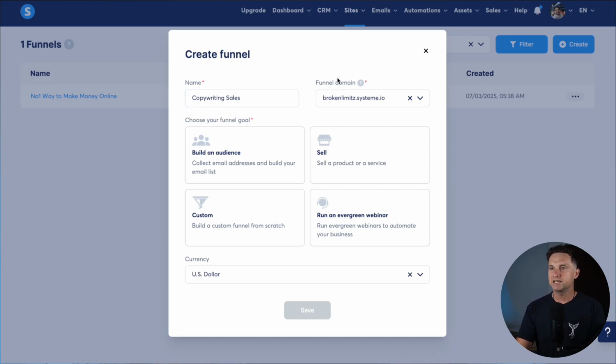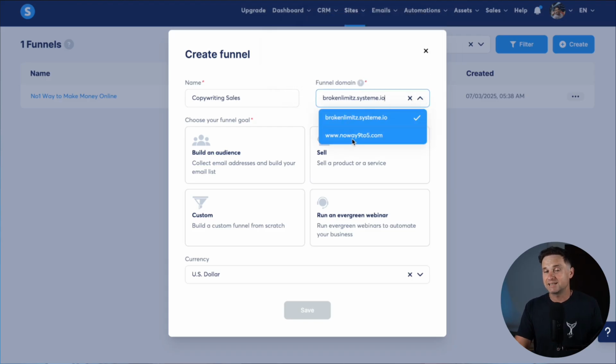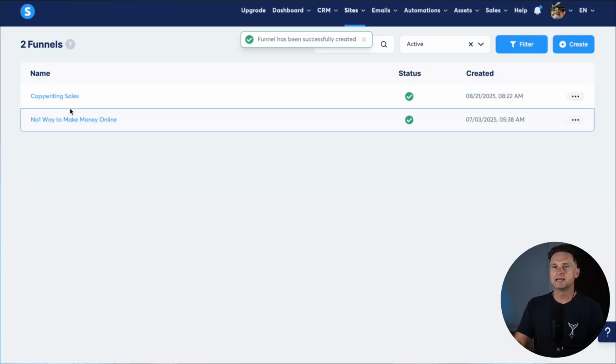And what we can do here, if you have used System before, you'll probably have a domain set up. You can actually select it here. If you haven't got your domain set up, I'll link to a video down below on how to get set up as fast as possible. It's a little bit of a headache, but a lot of people have had success watching that video, so make sure you have a look. Once you've done that, we can either choose to build an audience funnel, sell products, run an evergreen webinar, or build from scratch. I'm just going to build from scratch to save a bit of time. So go ahead, click on save, and now we've got our funnel.